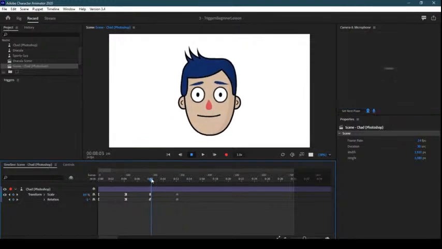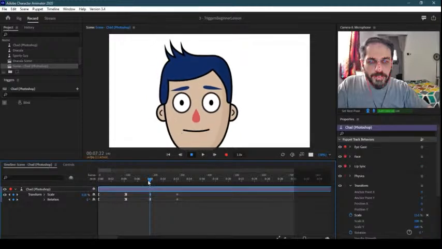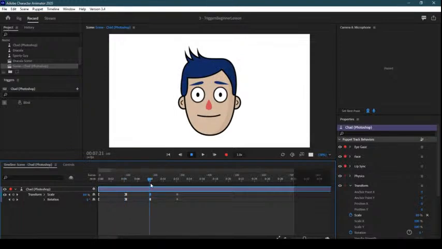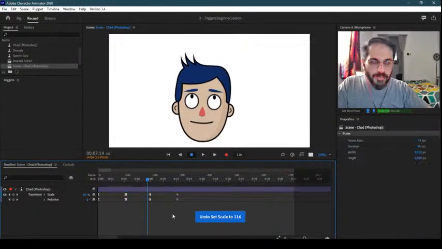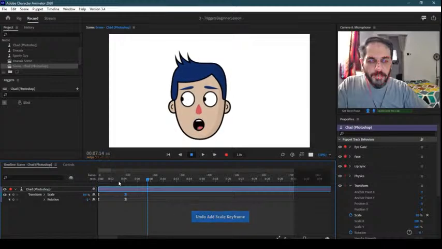These I cannot make any changes to, because they are held. Now you can see that it is not animating, it is holding. So that's how a hold keyframe is made. So you have different ways to make a holding keyframe.